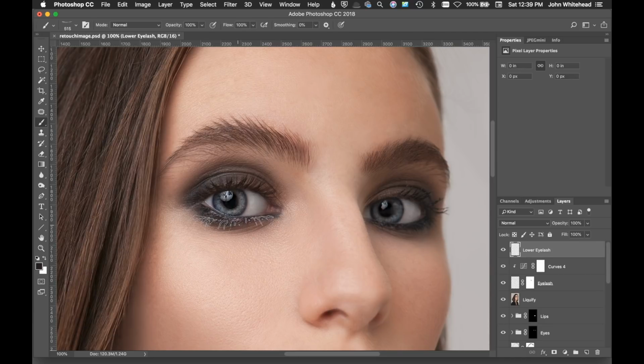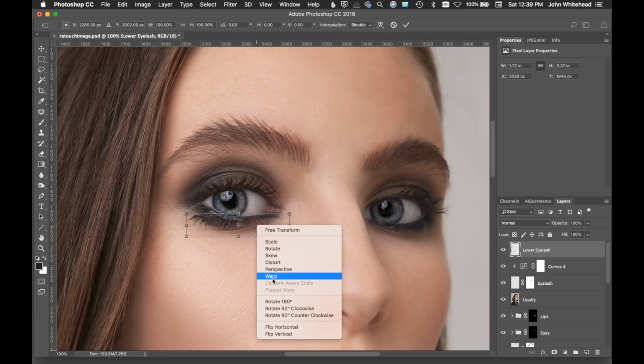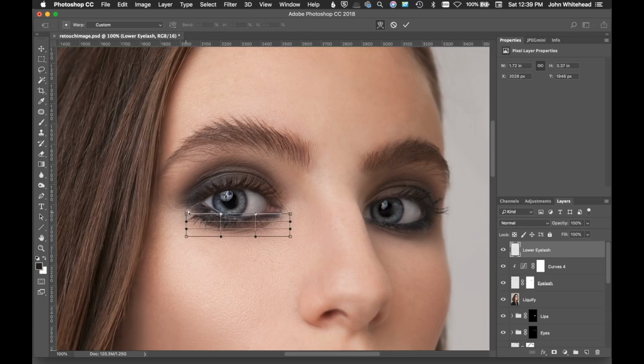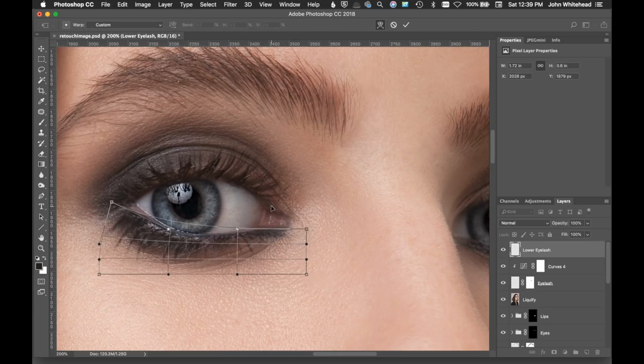So we're going to come up here to this eye, and I'm going to go ahead and just select that. Now we're going to hit Command T, and we are going to control click inside, and I'm going to hit warp on this one because it's going to allow me to really adjust how this looks, and I need to zoom in so I can see what I'm doing. And so I'm just basically taking these points and warping this eyelash so it conforms more with the eye that we have.